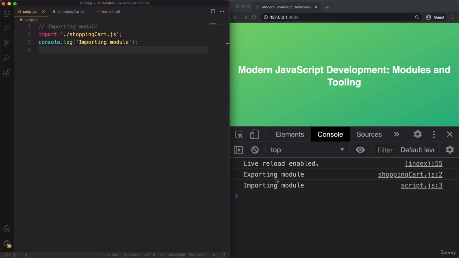And so here in the console, we see that the first log is actually exporting module. Only then importing module is logged to the console. And so this means that, in fact, this code here is executed before any code in the importing module. So exactly what I explained to you in the last lecture. So the code in this module here is parsed, and before it is executed, all the code in the modules that it imports is executed first.